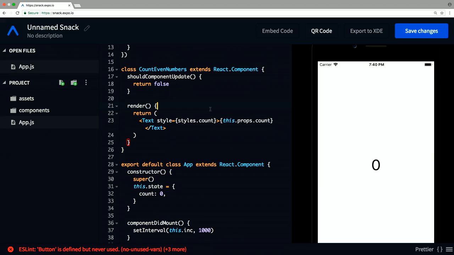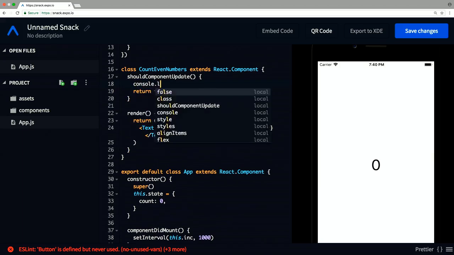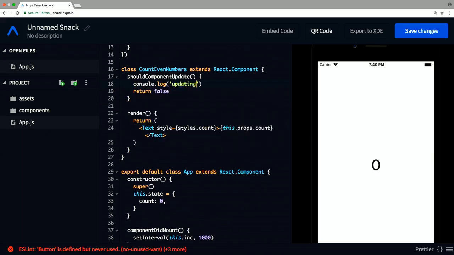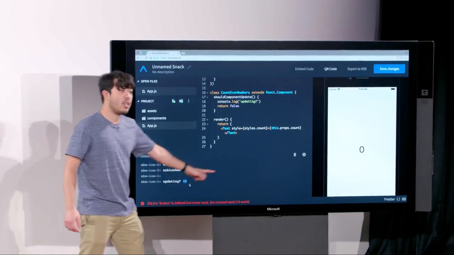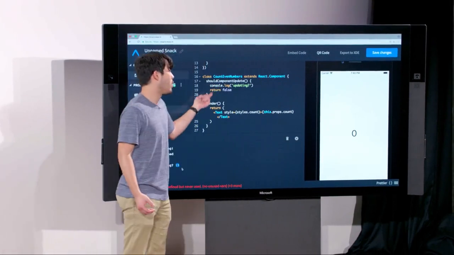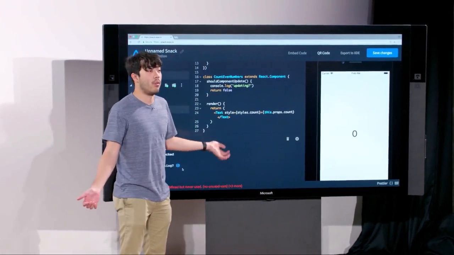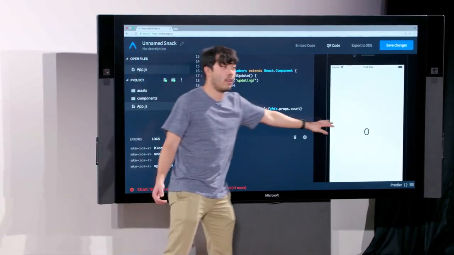Now what's going to happen here? Nothing. We can see that it's receiving stuff. Down here in the logs, we're receiving this thing called updating every second. But the UI is just stuck at 0. It never updates. That's because we're saying, hey, should the component update? No, we shouldn't. And so React is saying, OK, then we're not going to call this render method, and nothing changes over here.